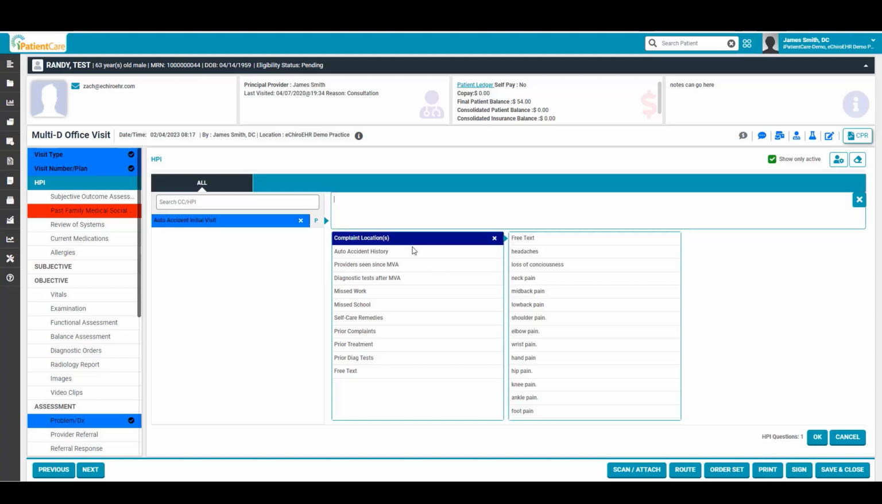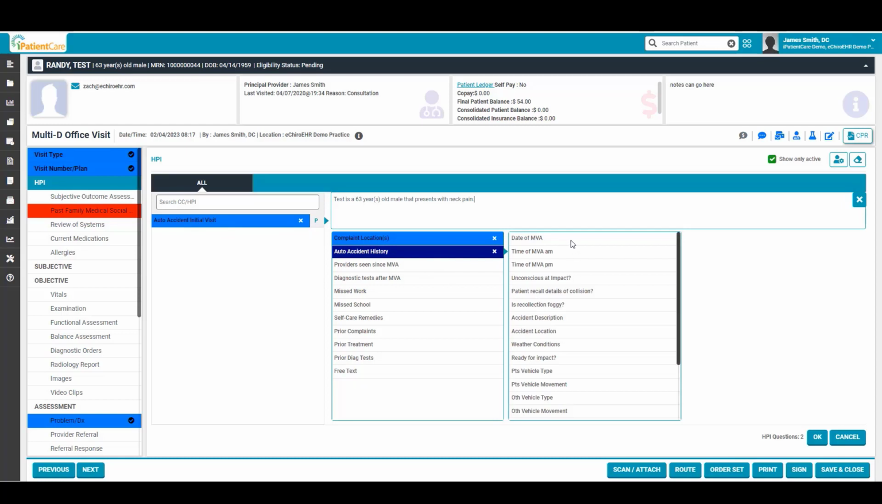Well, complaint locations are important to identify. In this particular case, since it was an auto accident initial visit, auto accident history questions, like the date of the MVA, the time. Was the patient unconscious at impact? Do they recall the details of the collision? Is the recollection foggy? What is the description, location, weather conditions?